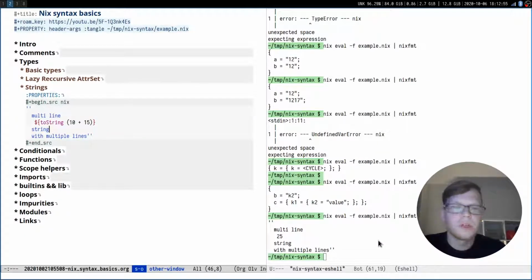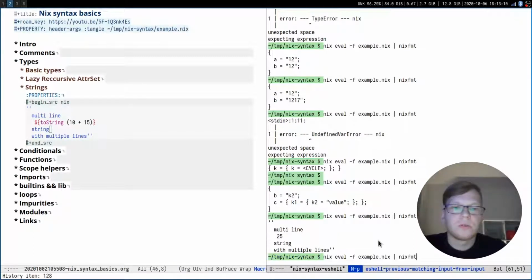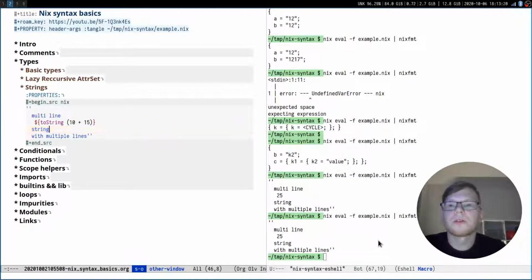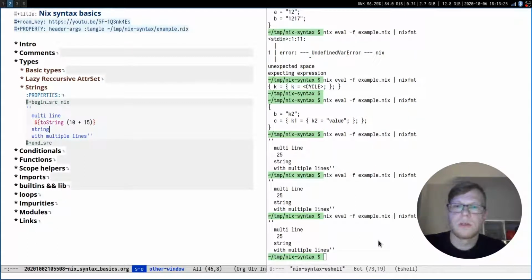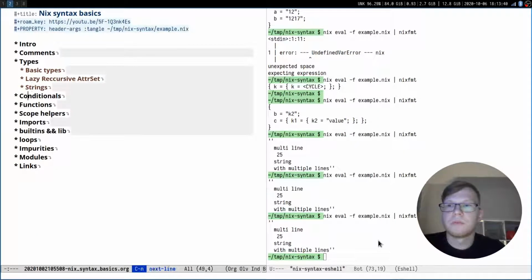And to make the evaluation process a little simpler, let's create a macro. This macro will be copying the code to example.nix file and switching to this window, calling previous command and returning back to the original window. Yep. And it works. Multi-line strings are almost the same as basic strings with double quotes, but they use 2 single quotes. Yep, that's all about strings.